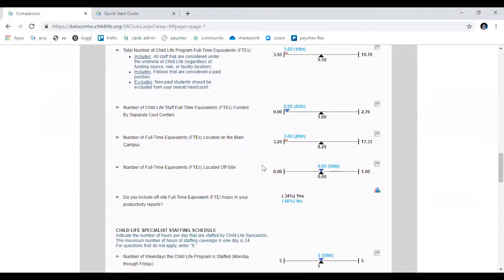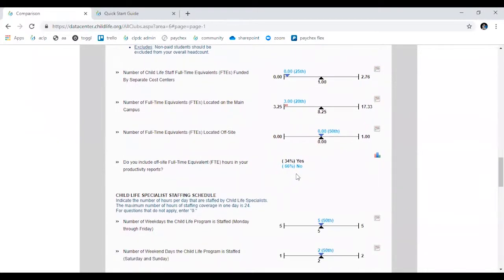And then just an example to show you for the multiple choice questions, you'll see here for do you include off-site full-time equivalent hours in your productivity reports? You can see that 34% of programs responded yes, and 66% responded no, including this program in the test account. And that's why that is listed in blue.